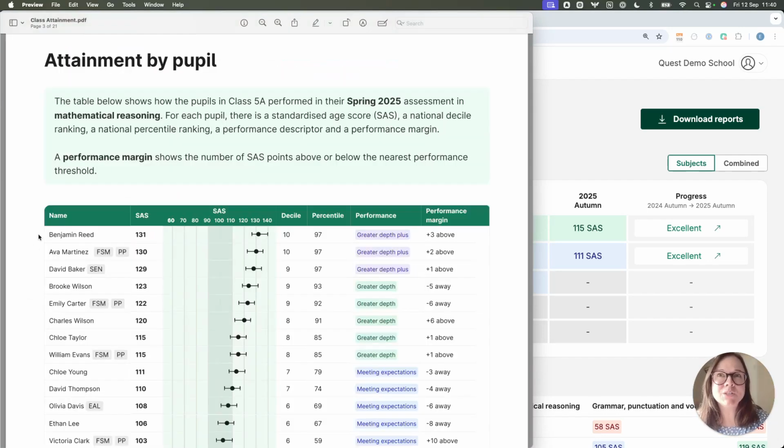The report starts with a list of pupil names and their age standardised scores, where 58 is the lowest available score and 142 is the highest, and the national average is 100. And you can see that all of this data is mapped to these performance descriptors shown in this column, with a performance margin shown in the far right column. And we have a separate category, Greater Depth Plus, which is to help differentiate at the very top end. So these children are working in the top 3% nationally, and they would be considered Greater Depth Plus.